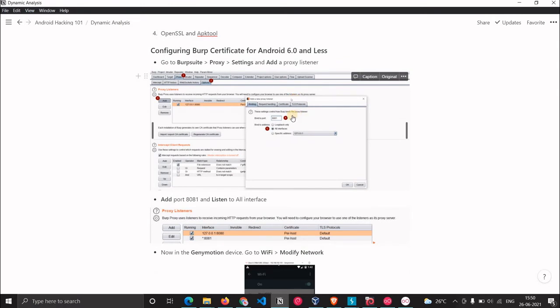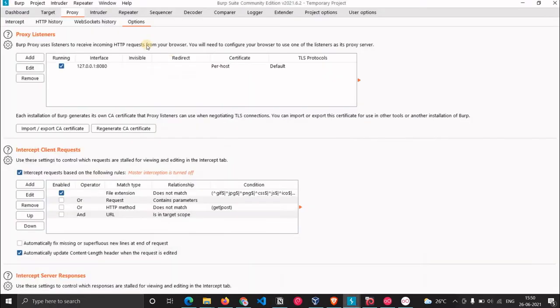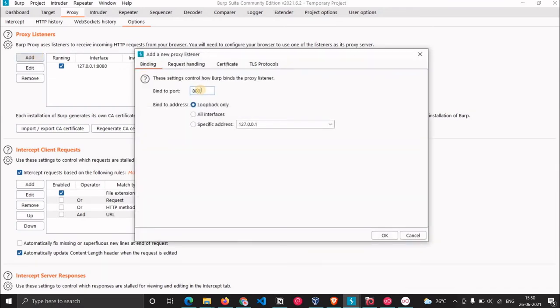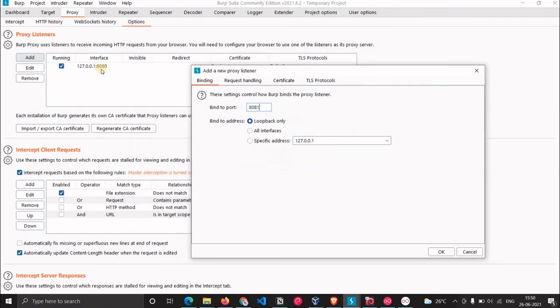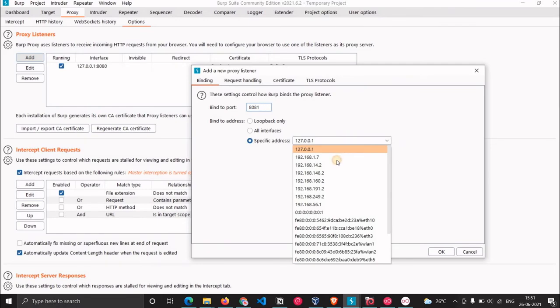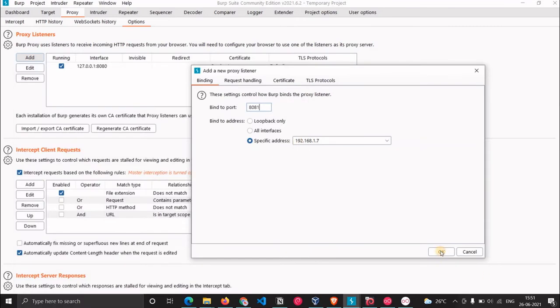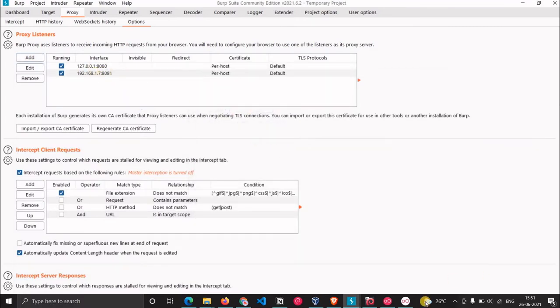First, we set up a proxy listener inside Burp. I have opened Burp Suite here, so let me add one more proxy listener. We are choosing a different port, 8081, because we are already listening on 8080, so we cannot use 8080 here. I'm saying that I need a specific address, and this is my system's IP, so I'm listening on that.